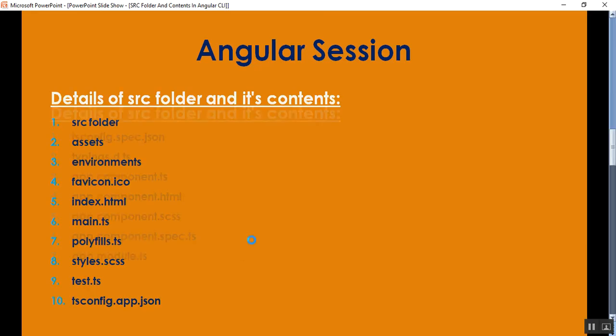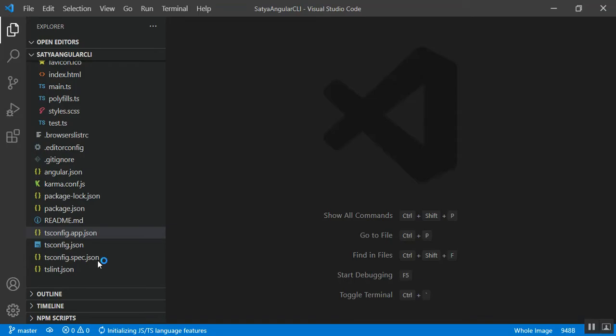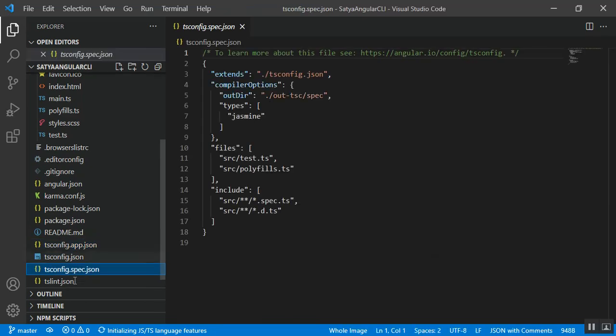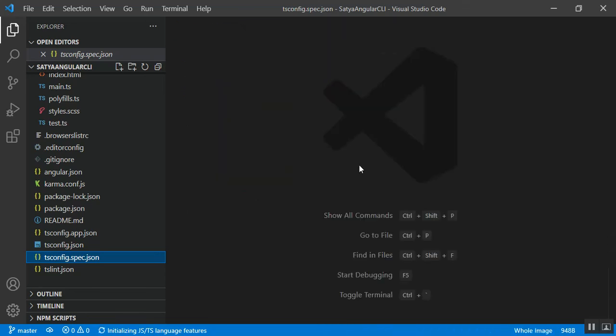So next one is tsconfig.spec.json. If you see in my Visual Studio Code, you can see here tsconfig.spec.json. So tsconfig.spec.json is a TypeScript compiler configuration for the unit test. This is the content of tsconfig.spec.json.